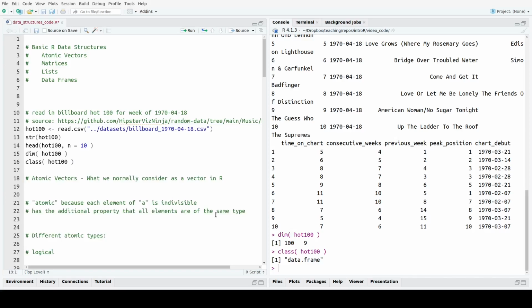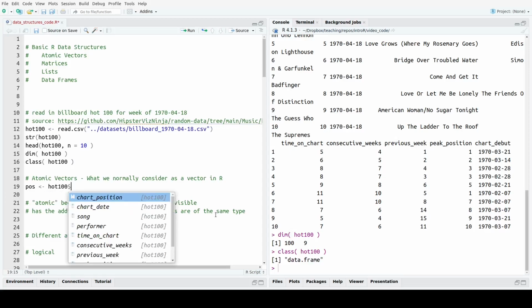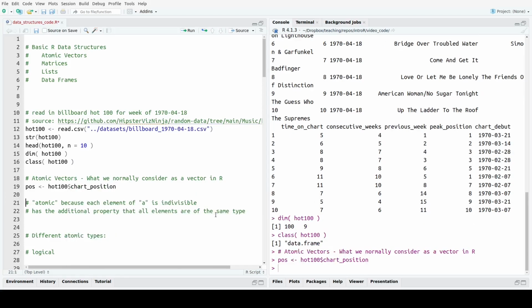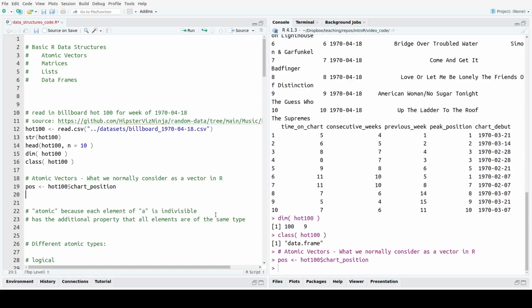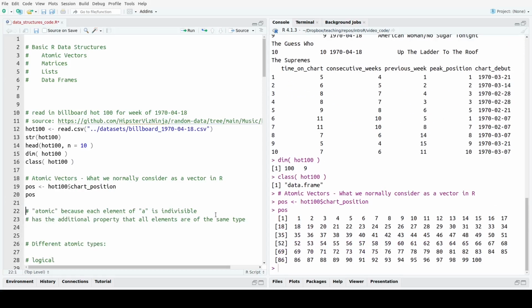There are various ways to create atomic vectors if you don't have one, or you can pull one out of an existing data set. And that's what we're going to do. I'm going to create a variable called pos, and we're going to select the chart position from Hot100. There are various ways to do that. We're just going to use $, and you can see the first one highlighted is chart position. I'll hit enter to complete that, and if I want to print it out, I'll do that.